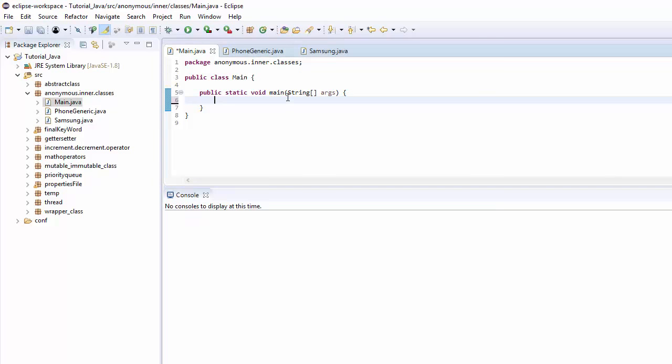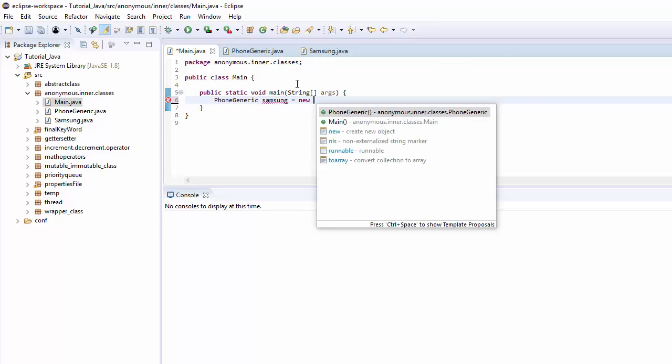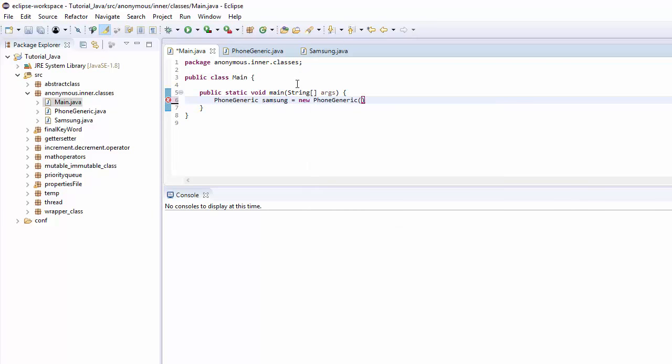So what we can do instead is not create this class called Samsung, but use the generic class only and create an object of that class. So I'm going to name the object Samsung, and if I put a semicolon at the end, generally we know that this line would create an object of the phone generic class. But in this alternate method, you don't put a semicolon here. You instead provide curly braces and put the semicolon right at the end.